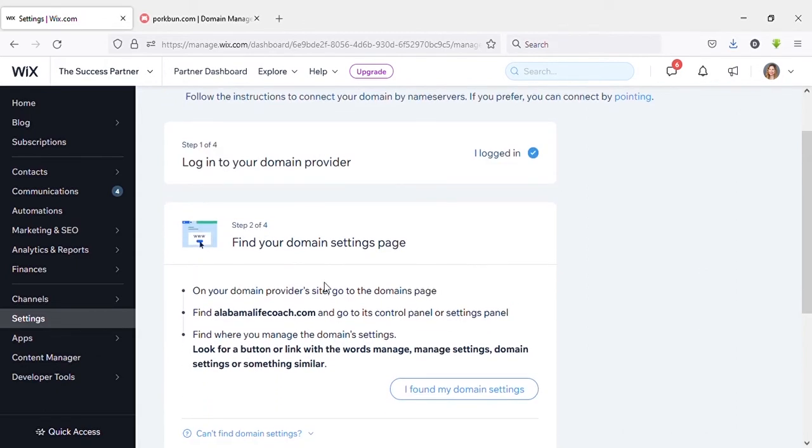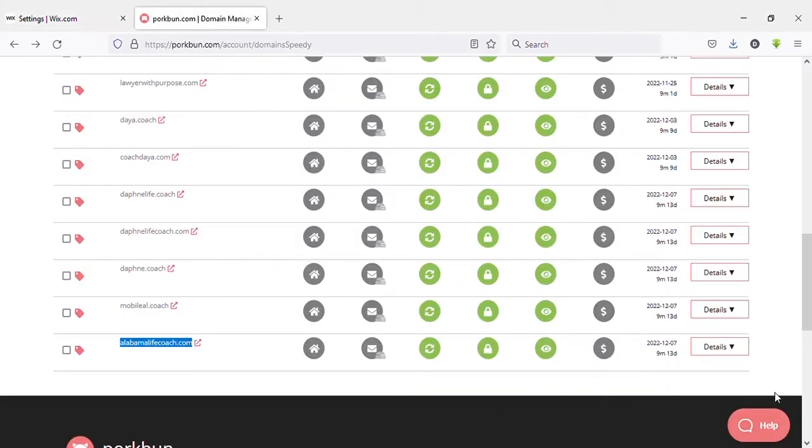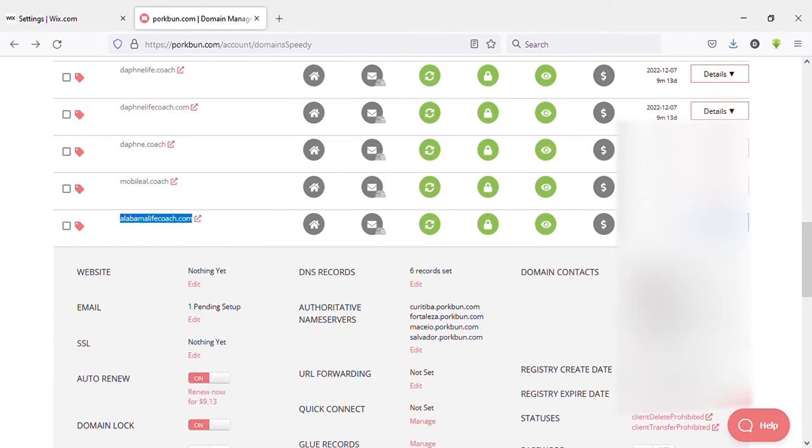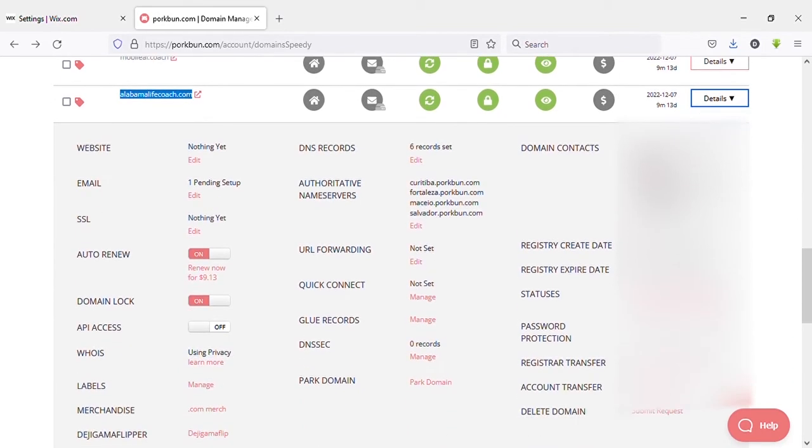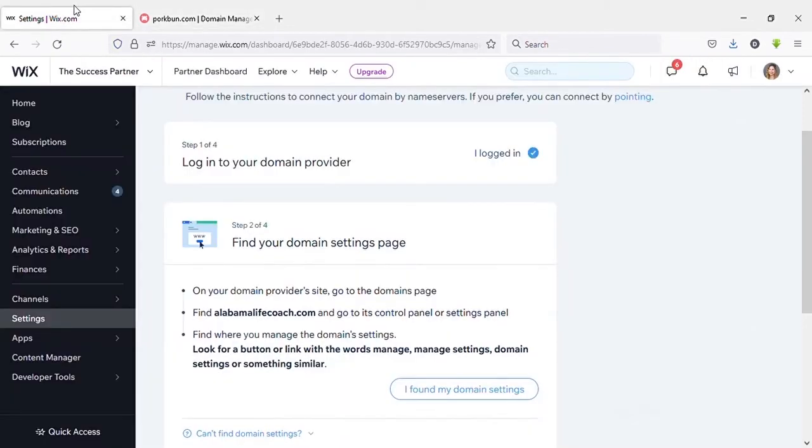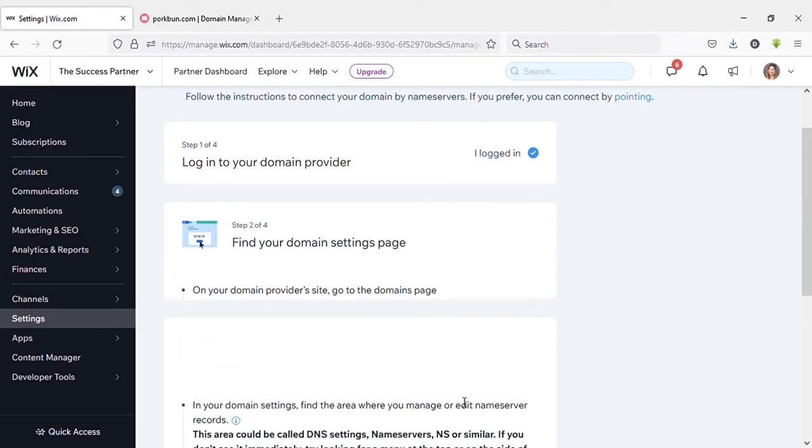Okay, now step 2. Find your domain settings page. Back to domain tab. Here you can see details button on the right side. Click on that. This is my domain settings page. If you don't know how to find your domain provider settings page, comment below. I will show it in another video. Back to the Wix tab. Click on I found my domain settings.